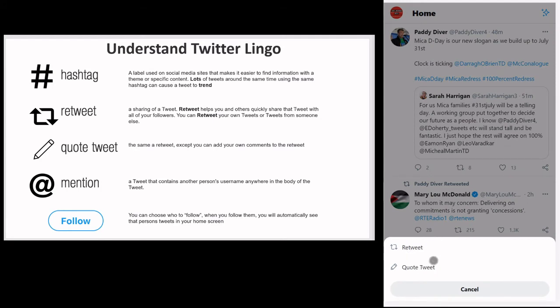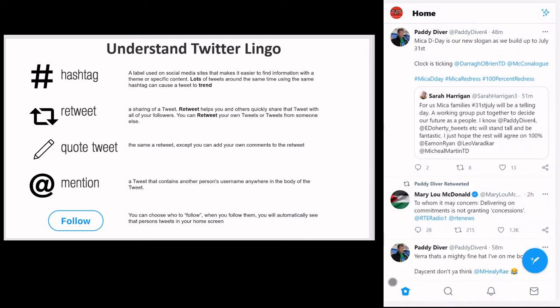And so there's two options here when you retweet. You can either retweet, which just shares the exact same message back out, or you can quote tweet. What quote tweet does is the exact same as retweet, except you're able to add in your own comments. And what we're finding is much better, actually, we would strongly encourage people to use the quote tweet option, because we can add our hashtags into the quote tweet, therefore increasing our chances of trending.